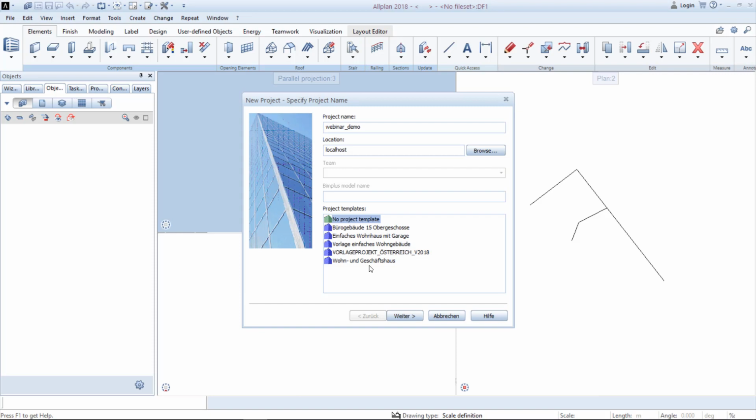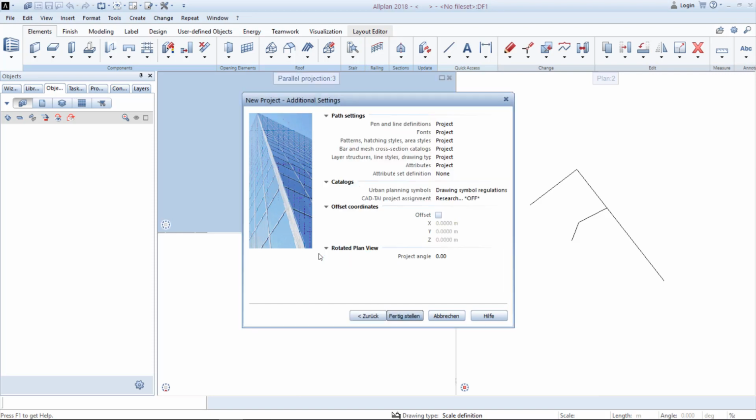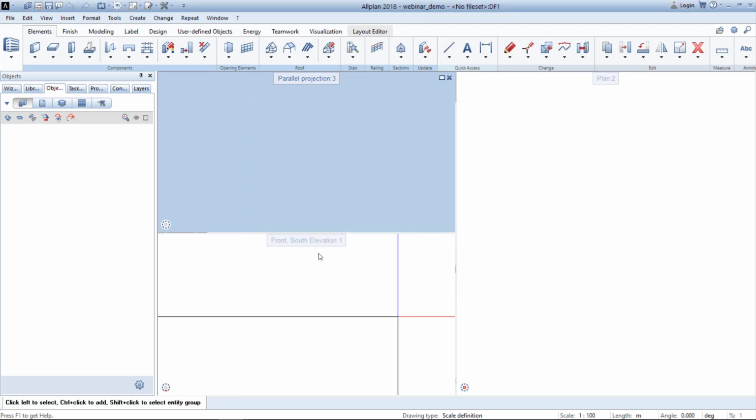So I just opened Allplan 2018 and I'm about generating a new project. So now I'm starting from scratch with a completely new project. You see this name, webinar demo, it's all empty. And now to start with an Allplan Bridge project, I will change to the role Bridge Construction.